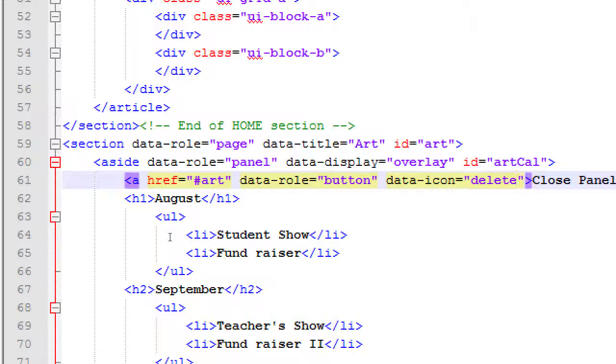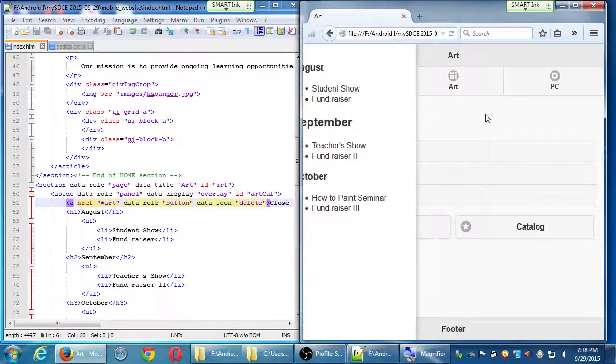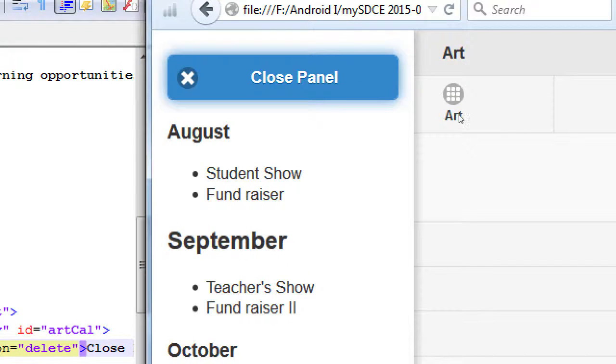So save it and run it at this point. We're not quite done with it yet. But you should have your side panel open up, brand new button at the very top. It's got the word close panel and the icon delete. Okay, so close panel. Click it. Doesn't quite work yet, but we've got a big obvious close panel.